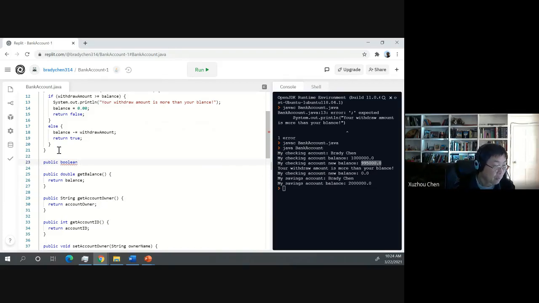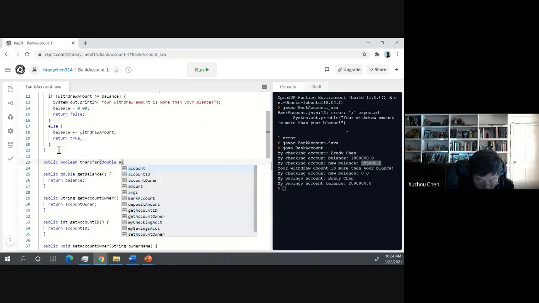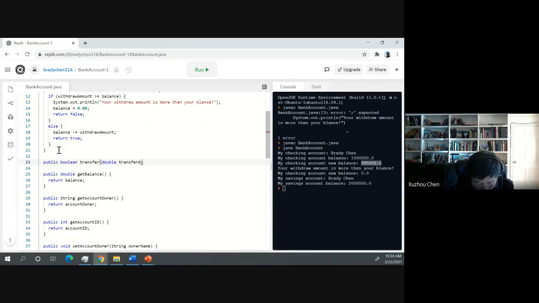So I put the boolean here, and I say transfer. Now double transfer amount. The second parameter should be a BankAccount, another account. Okay, there's another bank account.